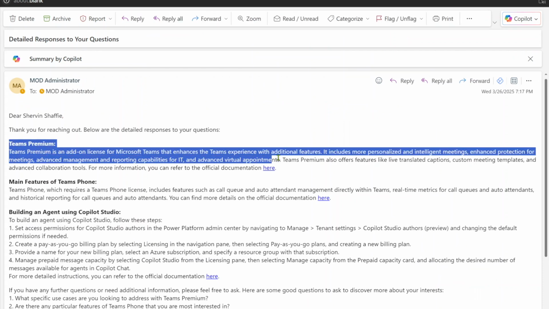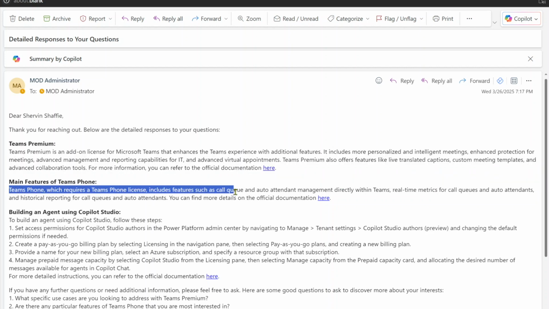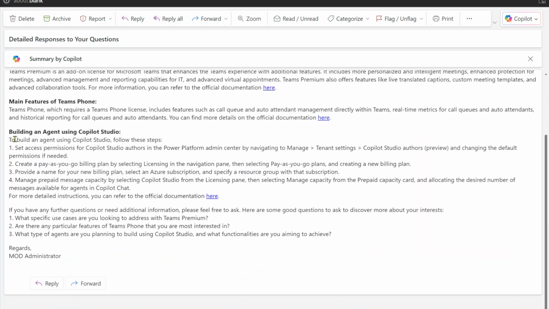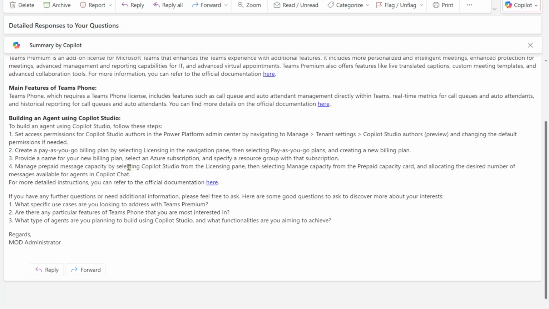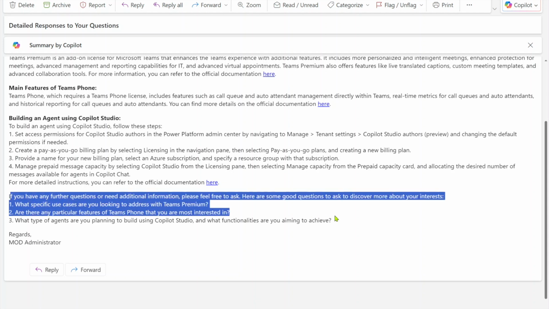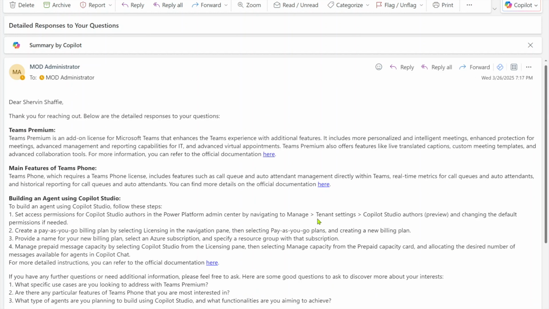Teams Premium is an add-on license. You can refer to documentation here. Main features of Teams Phone: call auto attendant, call queues, real-time metrics. Documentation is here. And building an agent using Copilot Studio gives us some instructions and more information here. So all the different links. And basically in my instructions, I also asked it to give me some questions so I can ask additional clarifying questions from the customer. And by the way, notice that this comes to me and not to the customer directly because I designed it that way so that I can review it before the customer gets it. So that's the autonomous agent.